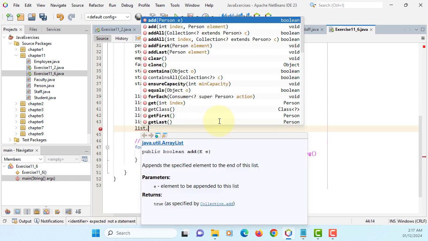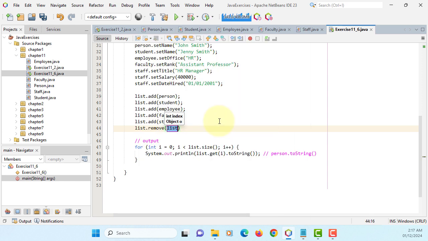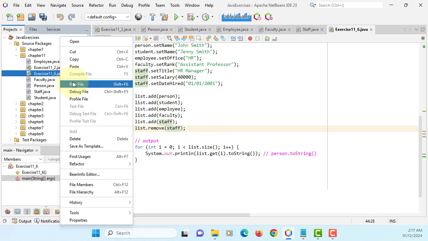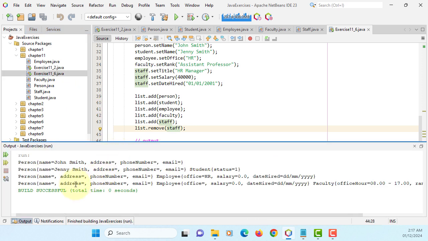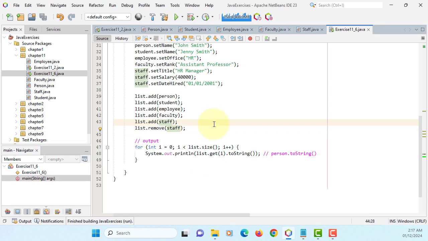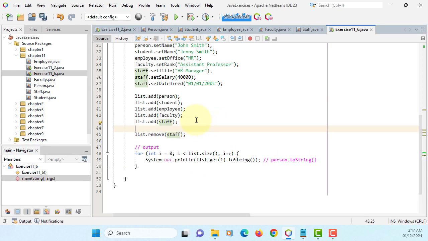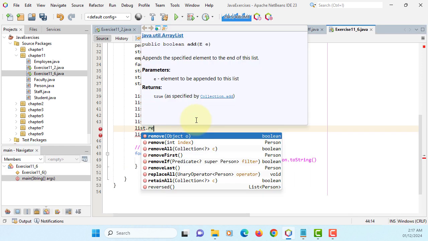So let's try one more method called remove. Remove object from the array list. I will say stop. So we add the 5 objects and then remove one. So output, there are 4 objects. Okay, last one is faculty, there are no staff.